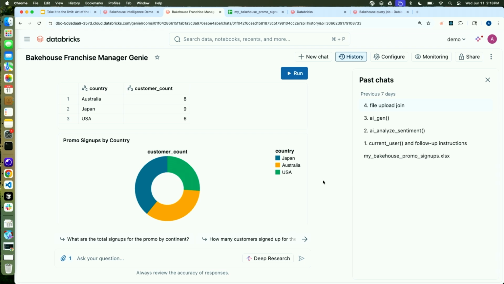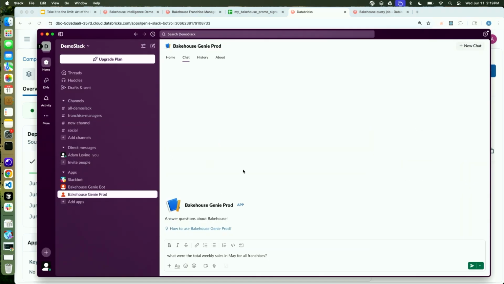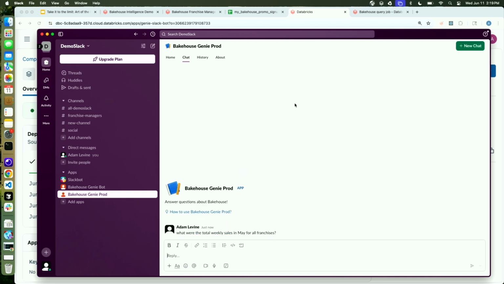Great. So one of the other ways to drive usage, increase this feedback loop, is to actually meet these business users where they are. And while we want business users to come to Databricks, using products like Teams and Slack is also very common. So I've gone ahead and deployed this simple Genie Slack bot, probably 150 lines of Python, which calls our conversation API. And now I've added a bot to this workspace, and I have this question here, which I'll kick off. What were the total weekly sales in May for all franchises? And once I fire that, hopefully Genie will respond in a second.